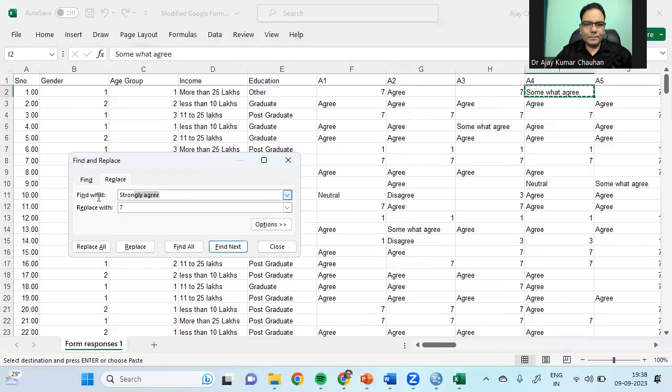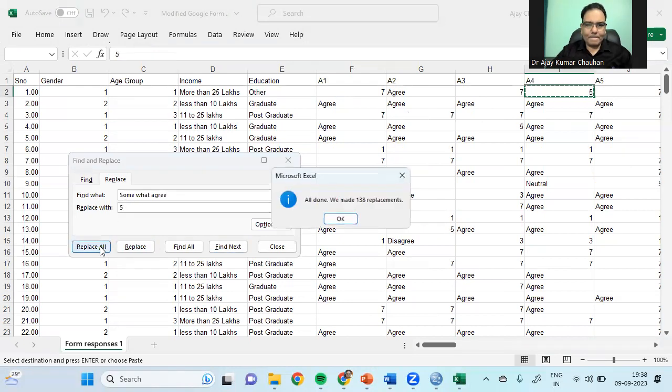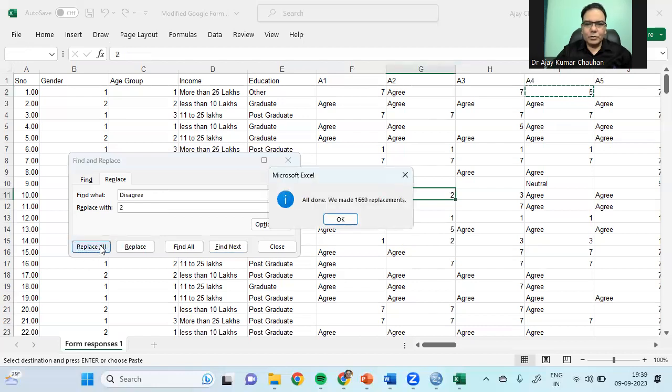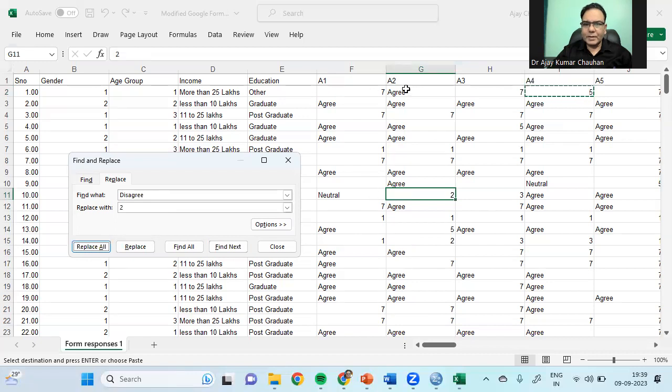Copy. Somewhat agree comes as a 5. Then we have the largest word is disagree. Disagree means two. Replace all. So we have to do this adjustment before using the SPSS.